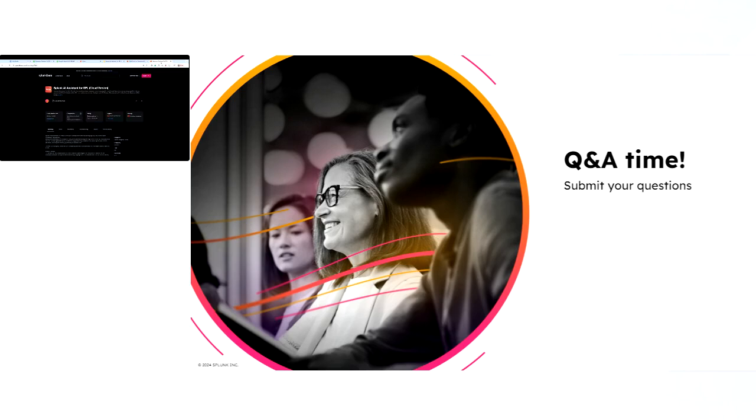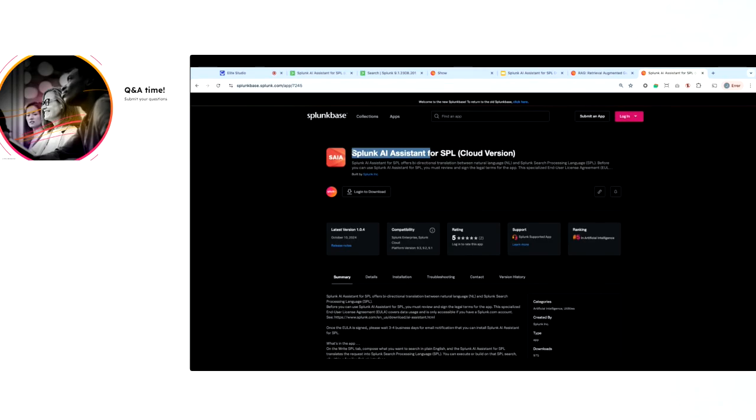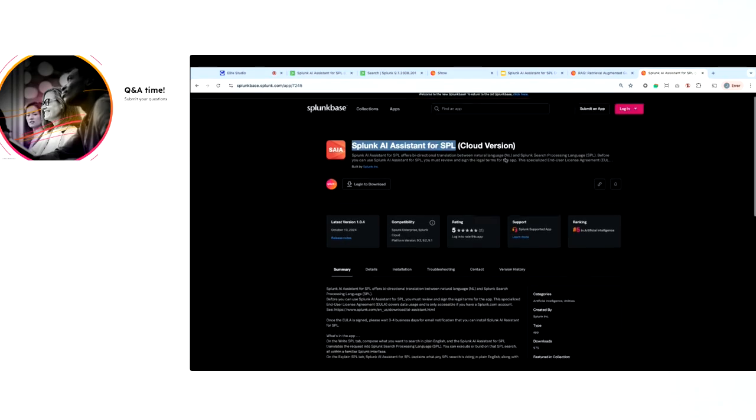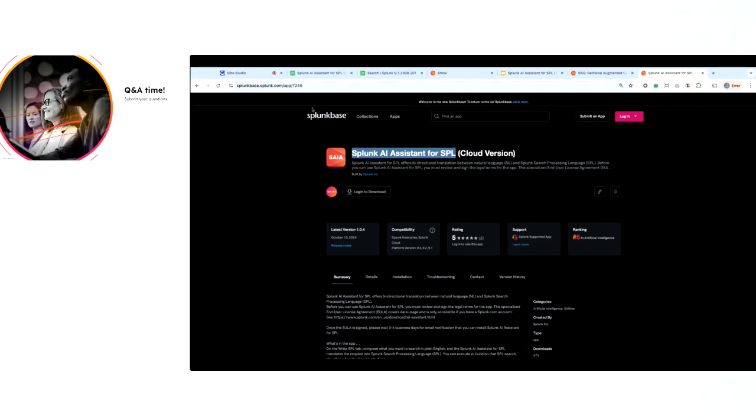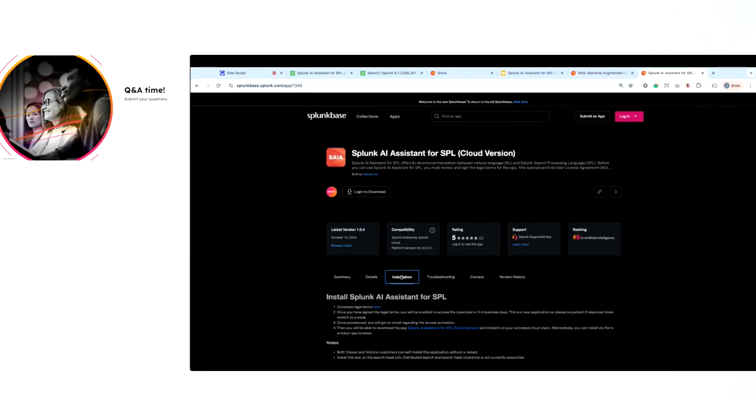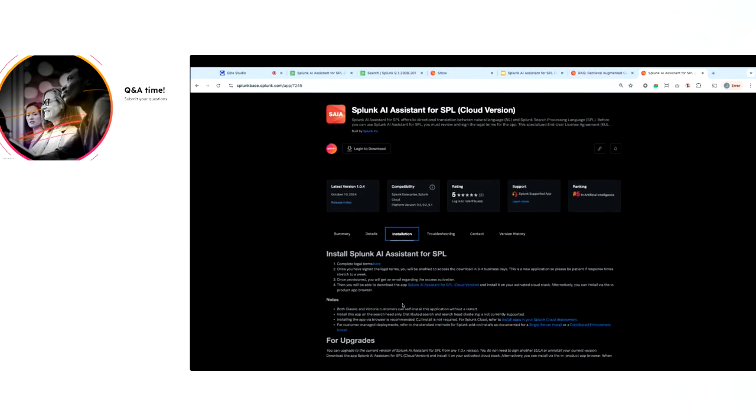Really, guys, the easiest thing to do is to go out to Splunk Base and go directly to the app. It's called the Splunk AI Assistant for SPL Cloud version. Okay, so screenshot this. If you search for AI Assistant, this is going to come up. But really, what you want to do is click on the installation tab. And as I say, this process is as easy as 1, 2, 3.